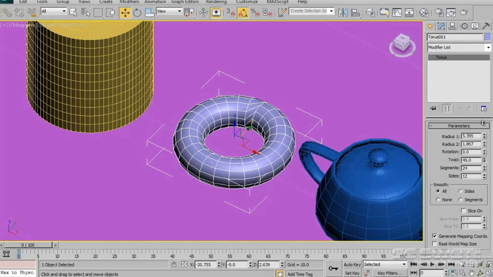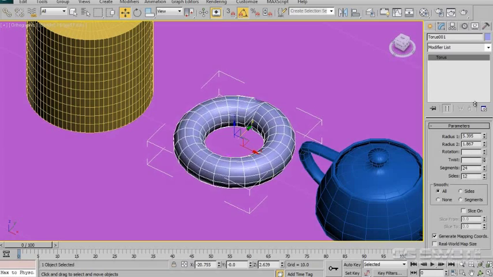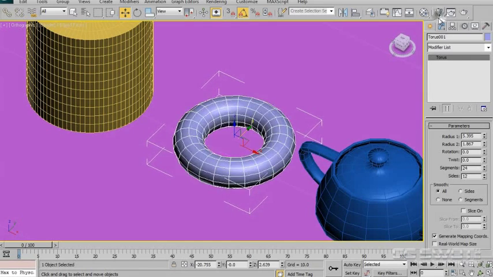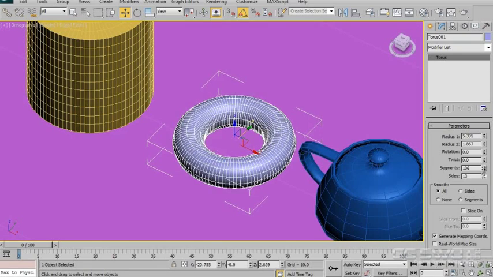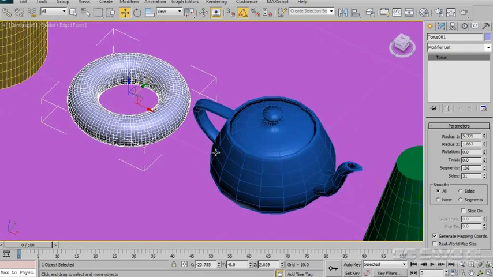I can twist, but notice that it's got to come back and join back to its original position, and the twist can actually cause some undesirable effects there. And we can increase the segments, which makes it smoother, and then we can increase the sides, which makes it smoother in cross section. So there we have the torus.